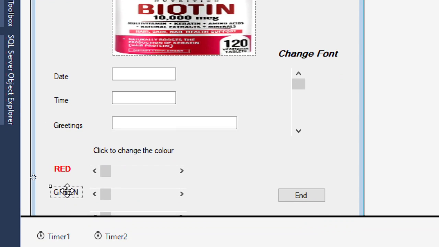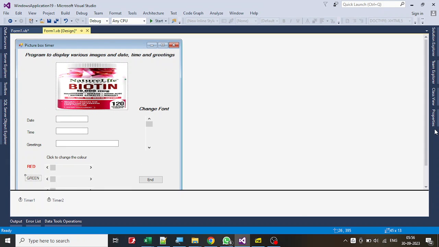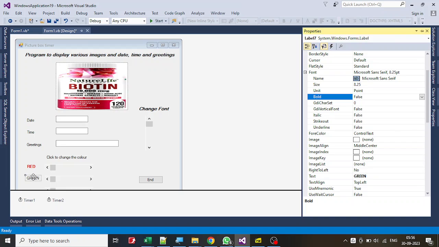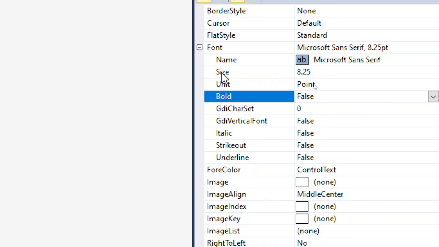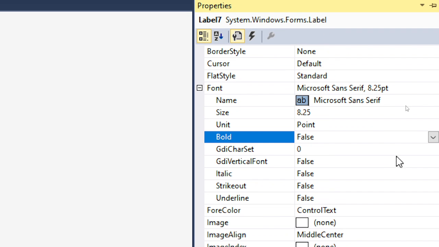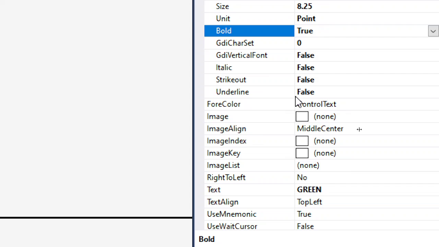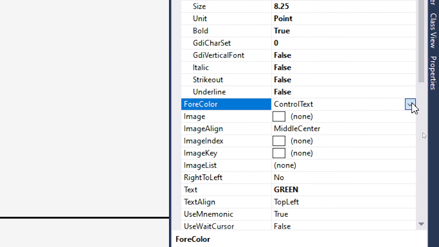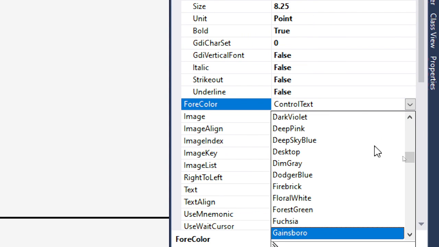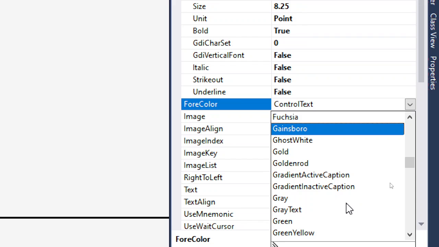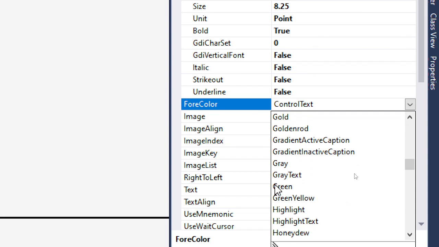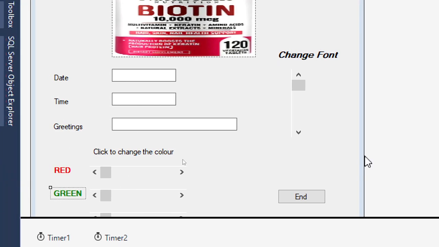Similarly, I'm going to click on this green, and I'm going to go to the properties of the screen. You can right click and go to the properties, one and the same, and I'm going to make the font of this label 2, and bold I'm going to make it true, and I will take the fore color as green. You can just type G here. Where is green? Green. Okay, you see this as green.